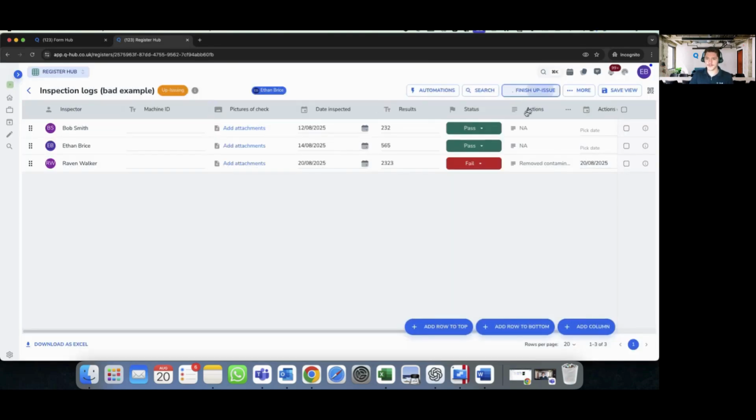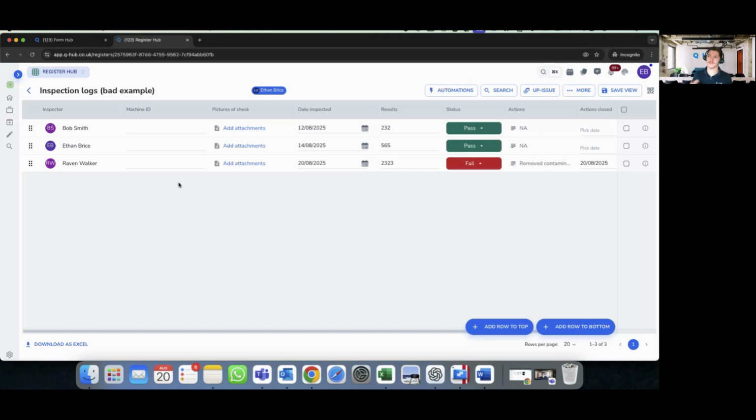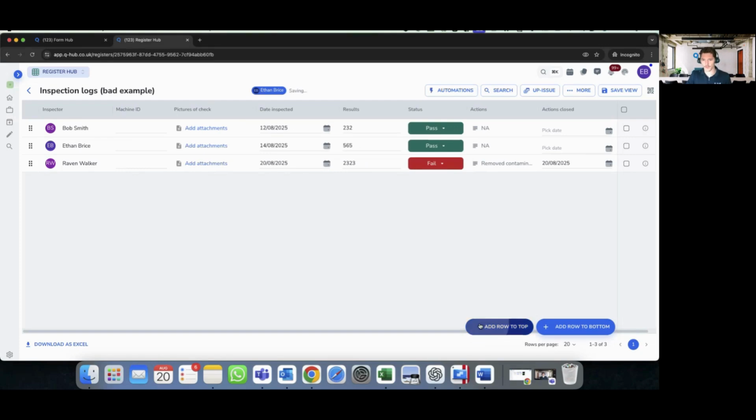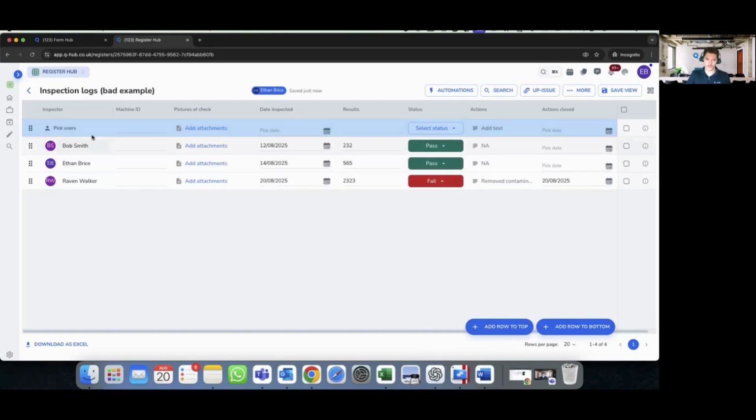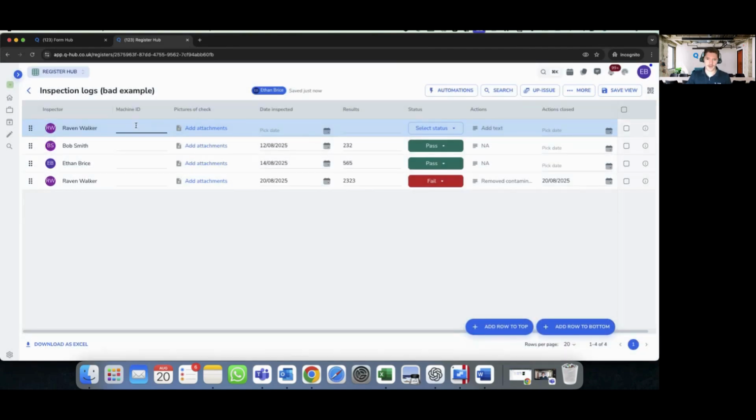So what I'm getting at here is when we don't want to use a register, is anything that you're going to ask multiple people to log into Qhub. Maybe your operators on the shop floor. It could be different people who are performing checks. We don't want them to have to come to Qhub, go to a register, click add a row to the bottom or to the top of our register, pick themselves, have to upload attachments, meeting ID, maybe machine IDs, put the date in that they're inspecting something, the results, and then mark things as pass and fail and write any actions in and due dates.